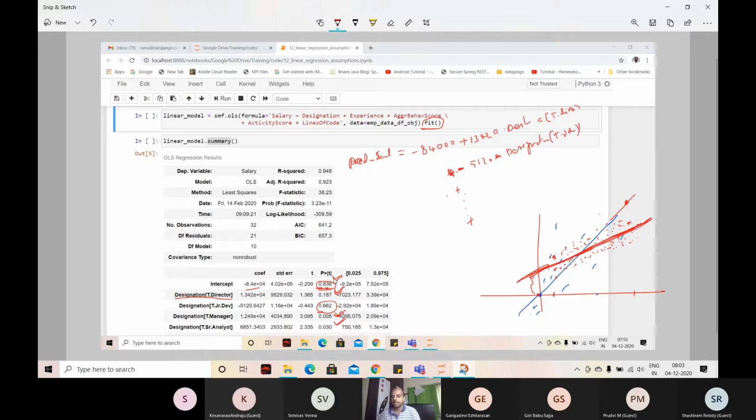Why they will oscillate is there is a concept called interaction effect. So we are building an equation like this. Suppose that the data set is like this. I'll use this x1, x2 analogy: x1, x2 and y. There are two input features and one output feature, right?